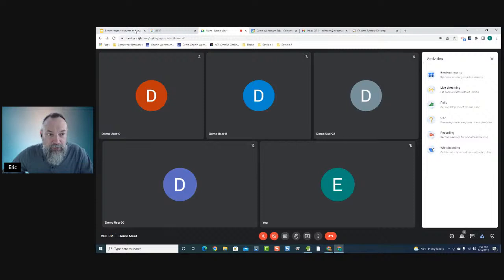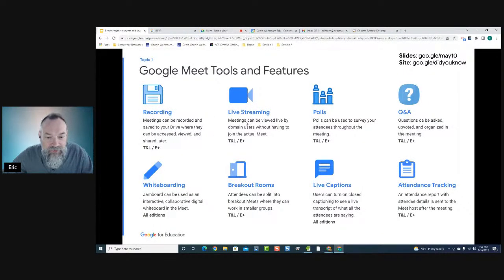But what about other people who might want to benefit from it? Well, live streaming allows you to take your Meet and broadcast it live so that anybody in your domain who has the link can view it. Now, this is limited at the moment to being in your domain. So this would be other people within your school district or within your organization.